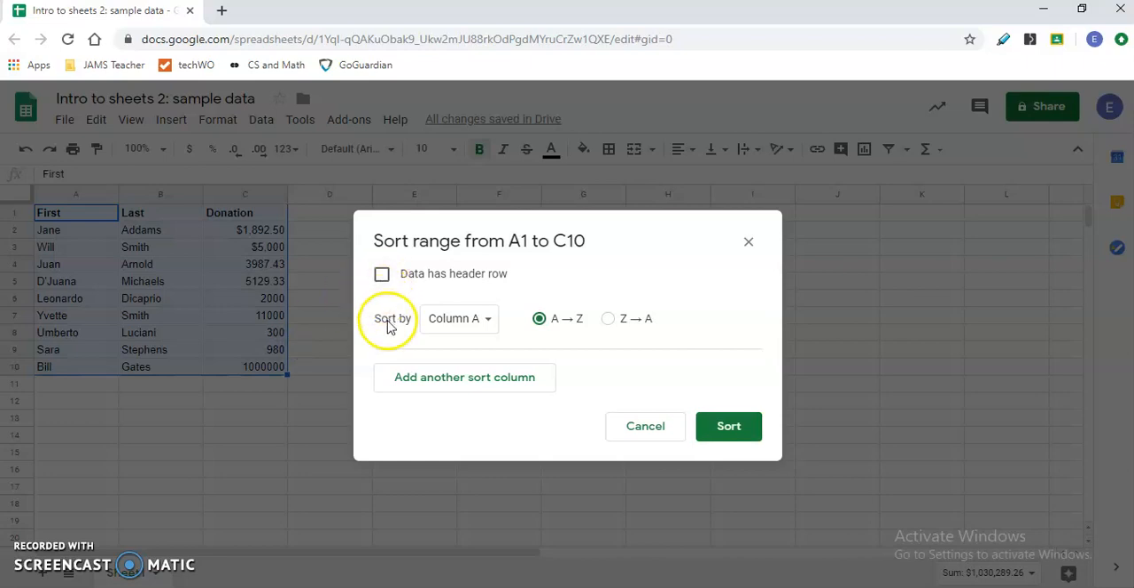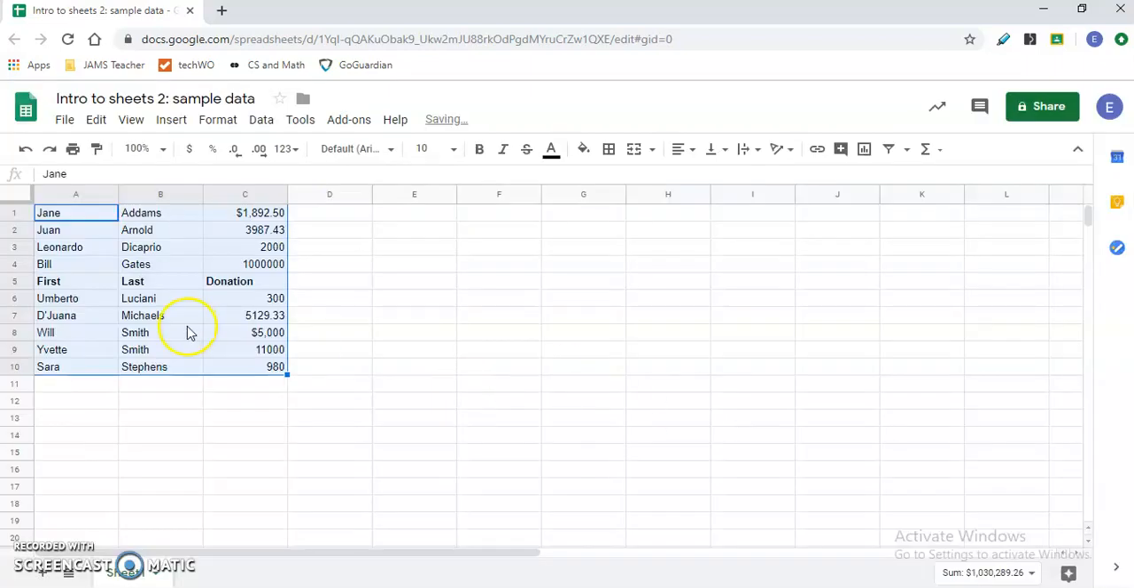Okay, data has header row. You need to check this off. Okay, let's not check it off first. Column B is what we want because we want column B to be sorted by last name. And let's sort it without checking data has header row. Do you see how the headers are mixed in? And Last is in with the L. It's alphabetized. We don't want that.